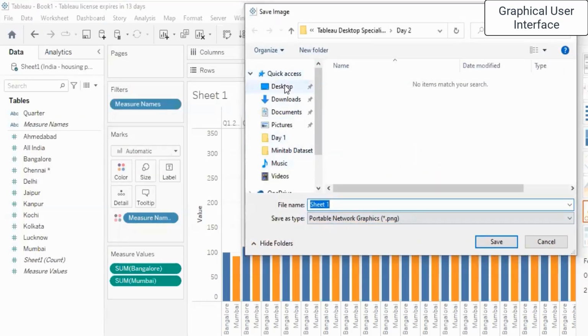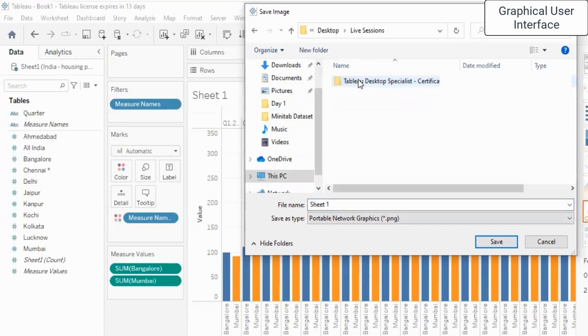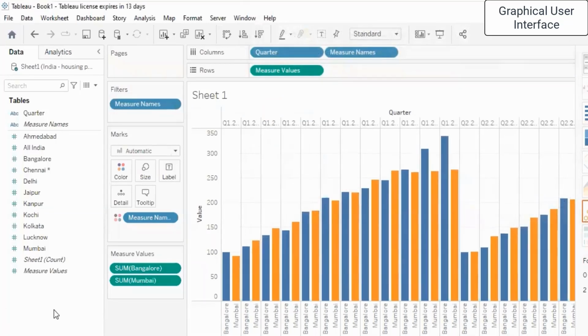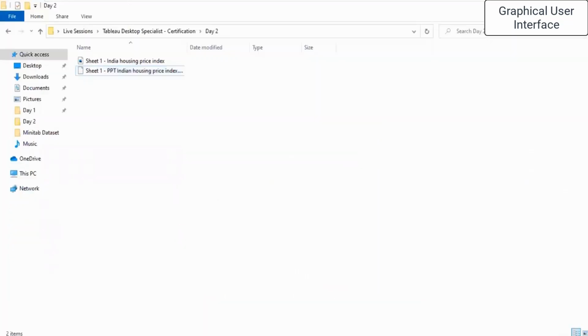Yeah, that's day 1 and live sessions. Yeah, that's day 2, and I'm saving it as sheet 1, as India housing price index. That's the image that I'm saving it as. I click save. Again, the only concern is we might not have a PNG format installed here. So oh yes, it is. Very good. So let's double click on that.